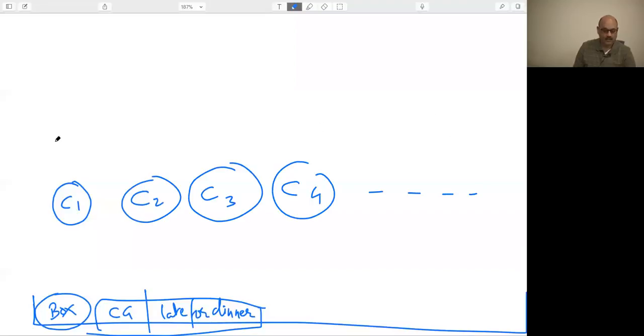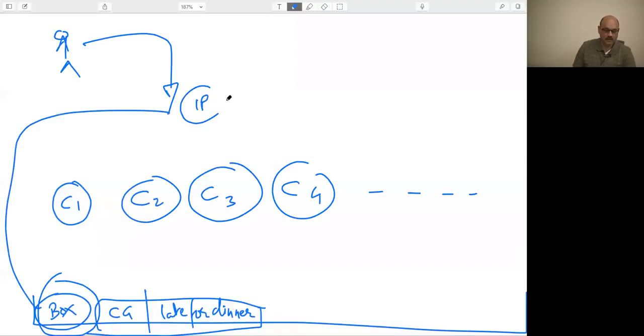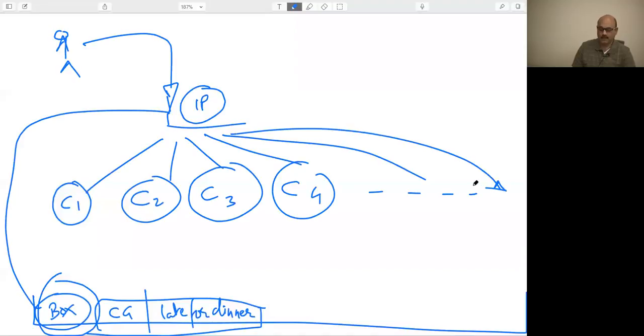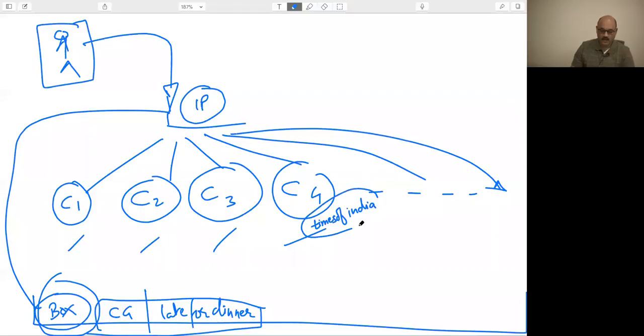And then we would like to see users visit this box, the IP address of this box. And users will visit, and we would like to let them see different services running in different containers. Now, each of these containers will carry different, completely different applications. And I would like to have a setup in which this user should be able to call something by name. Like, I want to call this Times of India. So the Times of India is running here in C4.